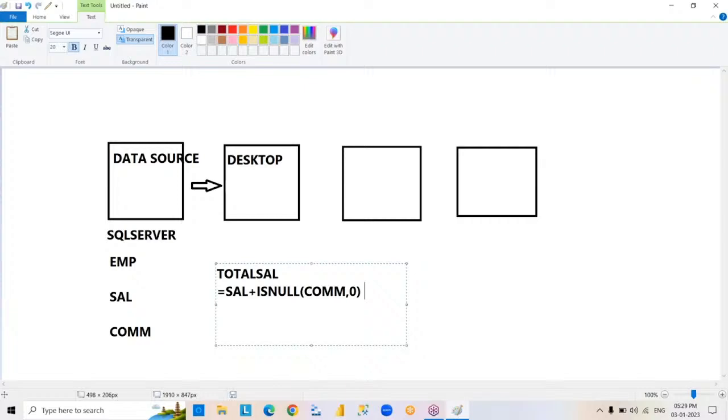For that, we are using DAX, data analysis expressions. DAX functions. What is ISNULL? ISNULL is a function. We are working with DAX functions only. Purpose of the DAX: then you are going to create visualization, report.